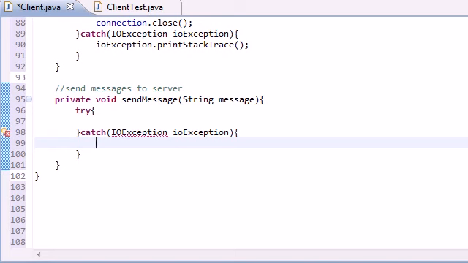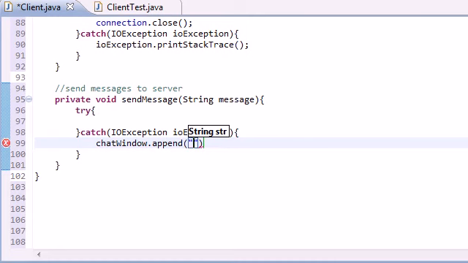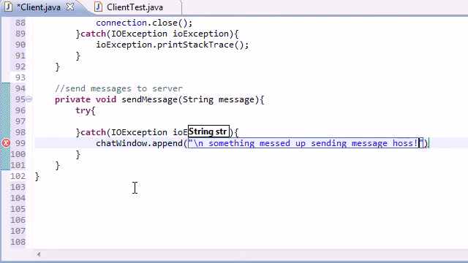We'll just go ahead and put chat window append. So again, guys, this is what happens if you get an exception or something went wrong. So what would be a good thing? Well, something messed up sending message. Haha. Why haha? Why not? So now, okay, that's the part where we hopefully don't see, and I forgot a semicolon. Might as well fix that right now.